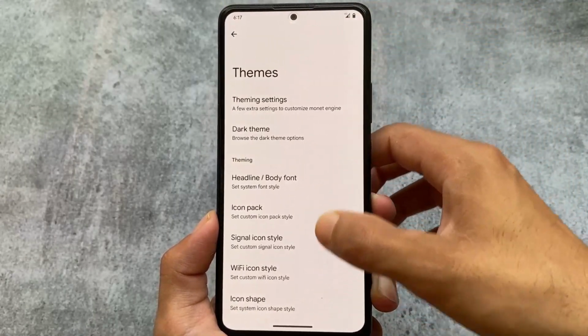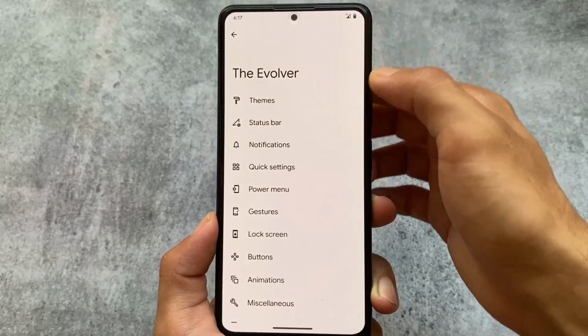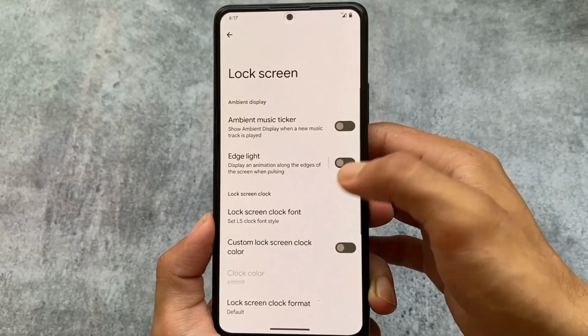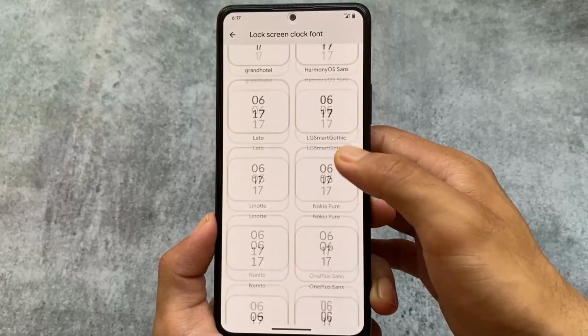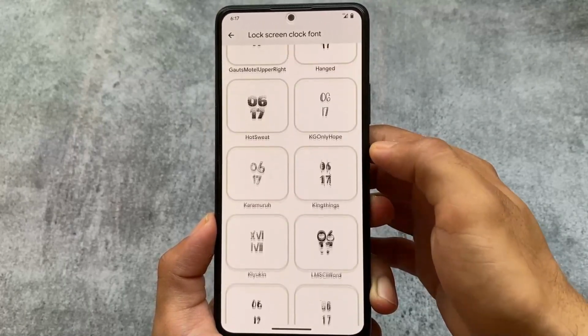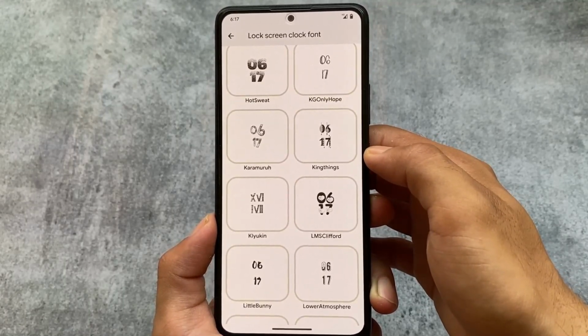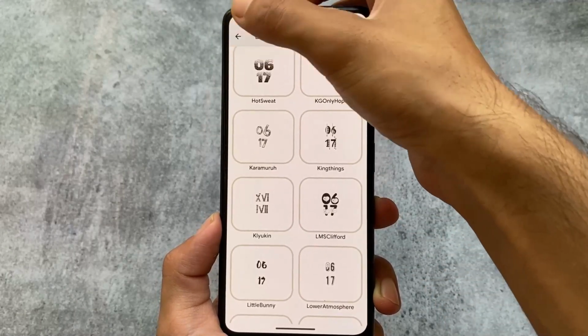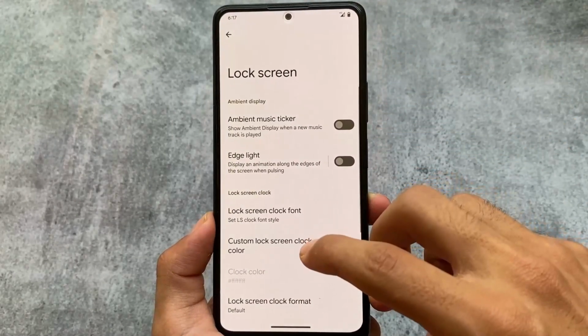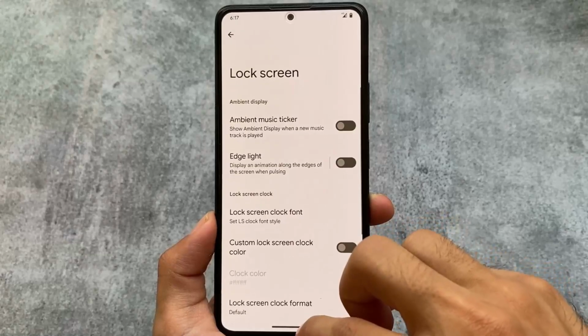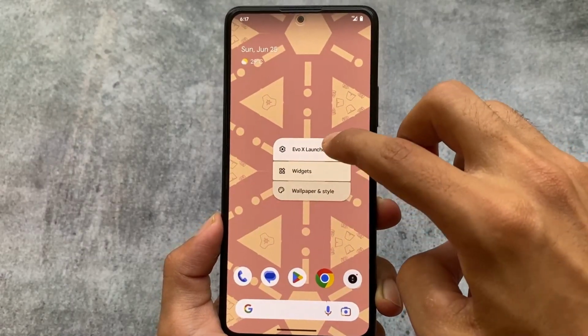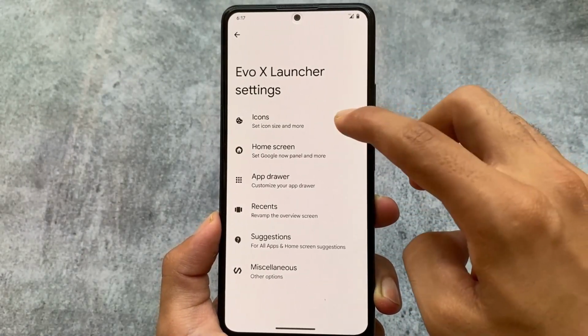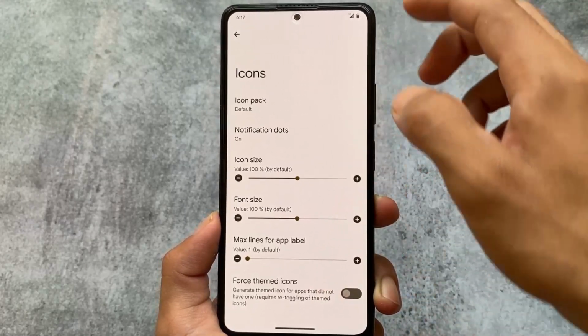Theming options, dark theme, fonts options, everything is literally the same here. In the lock screen, you have the customization options related to lock screen clock fonts. So of course, Google introduced these things in wallpapers and style, and I will definitely share these things with you in upcoming time, because with the July security patch, maybe Android 14 beta 4, things will be changed.